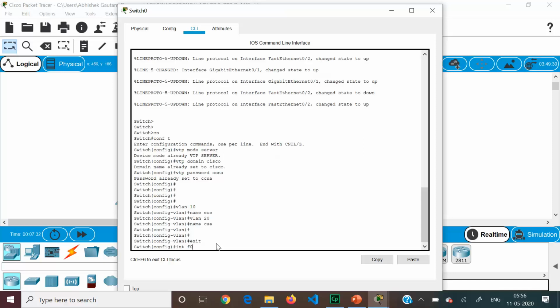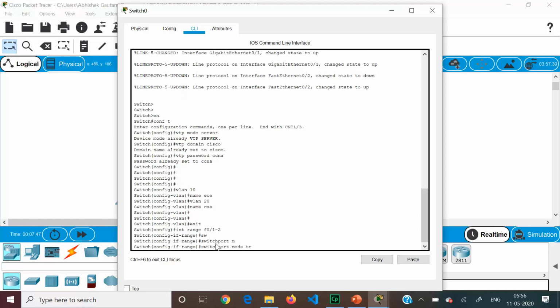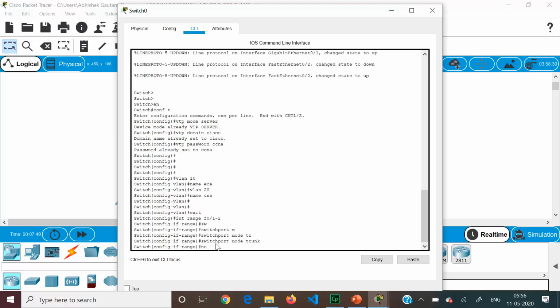So we have connected F0/1 and also F0/2. So what I will do, I'll take interface range F0/1 to 2 on switch 0, because both are connected, one to switch 1 and the other to switch 2, and say switchport mode trunk. And you can do no shutdown.